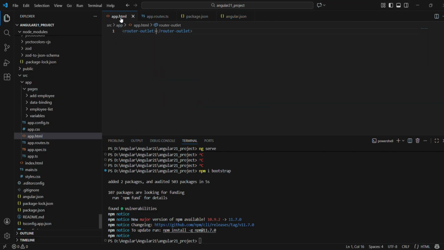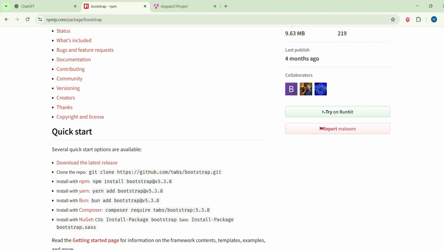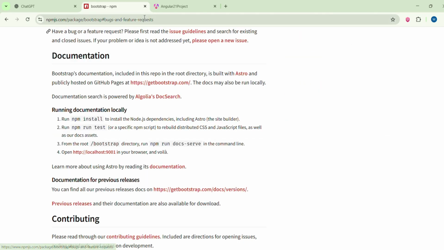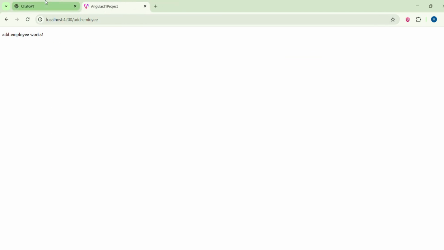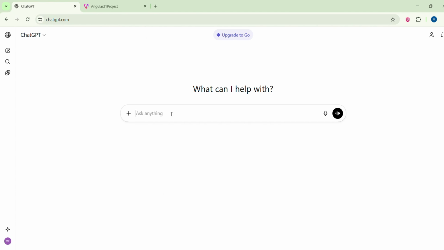We're going to add a navbar in the app component HTML file. To get a ready-made navbar, we can generate the HTML using ChatGPT. Now, let's open ChatGPT to get the navbar code. To generate the navbar, we provide this prompt to ChatGPT. We'll also include this prompt in the video description.